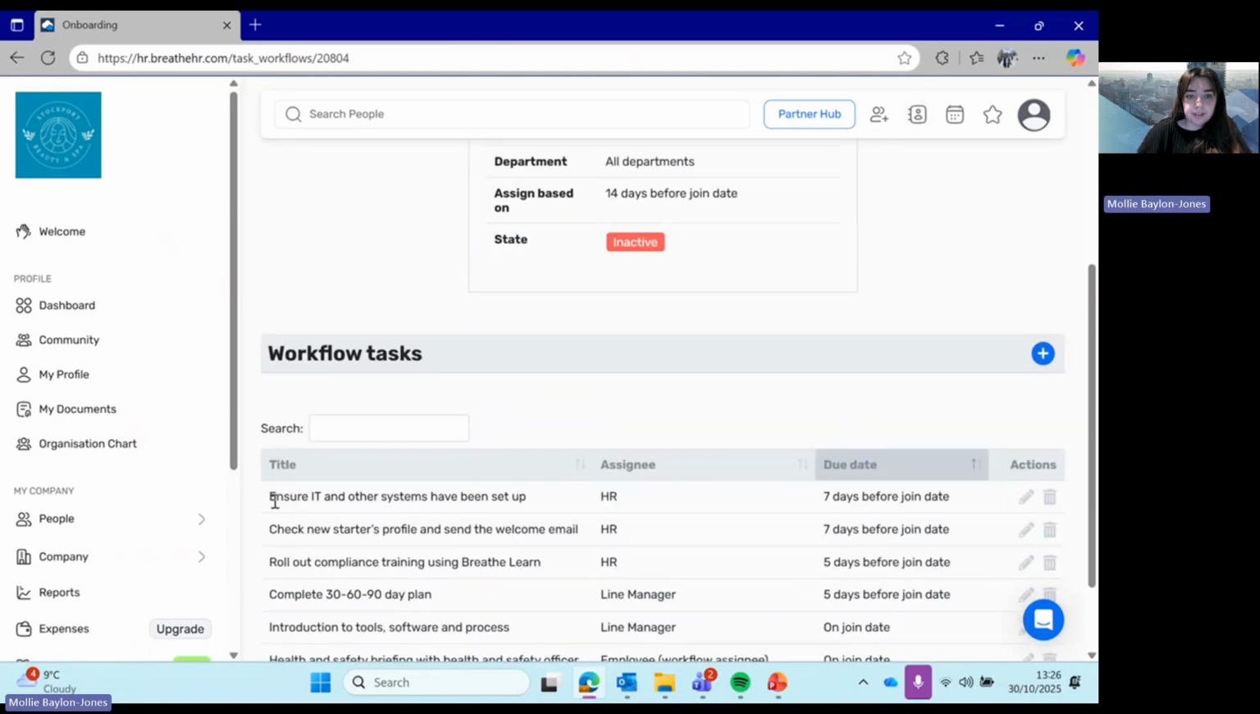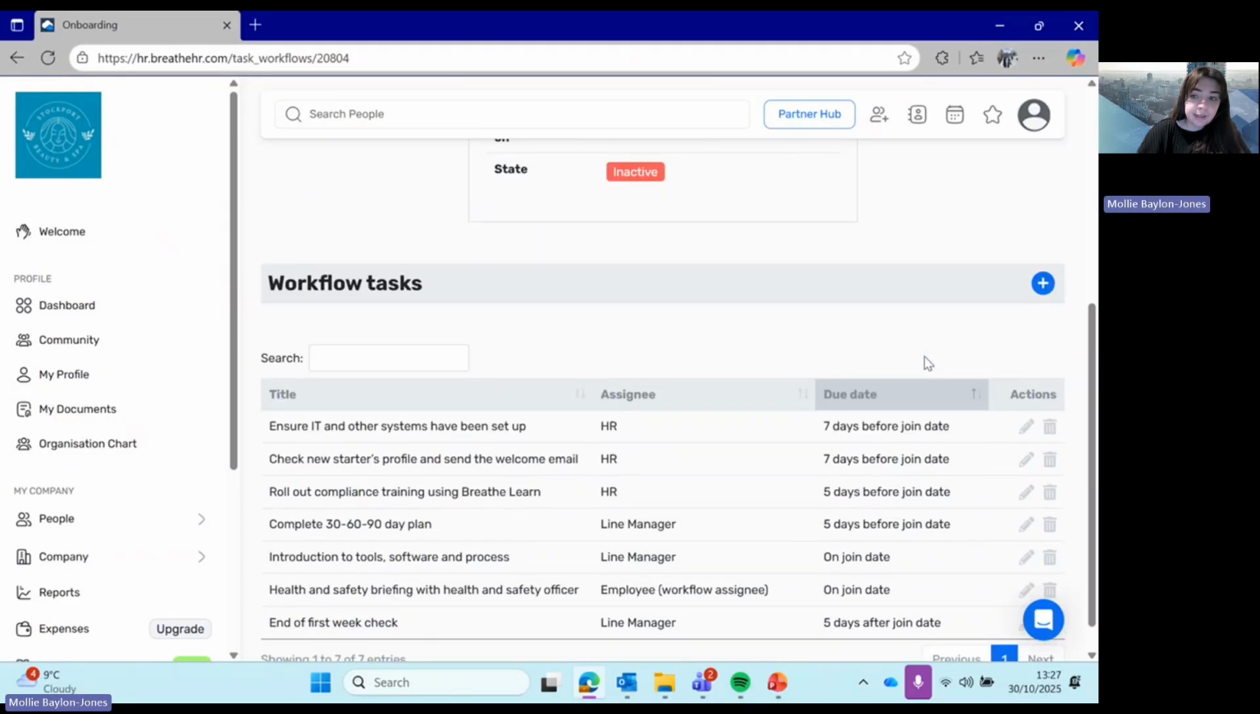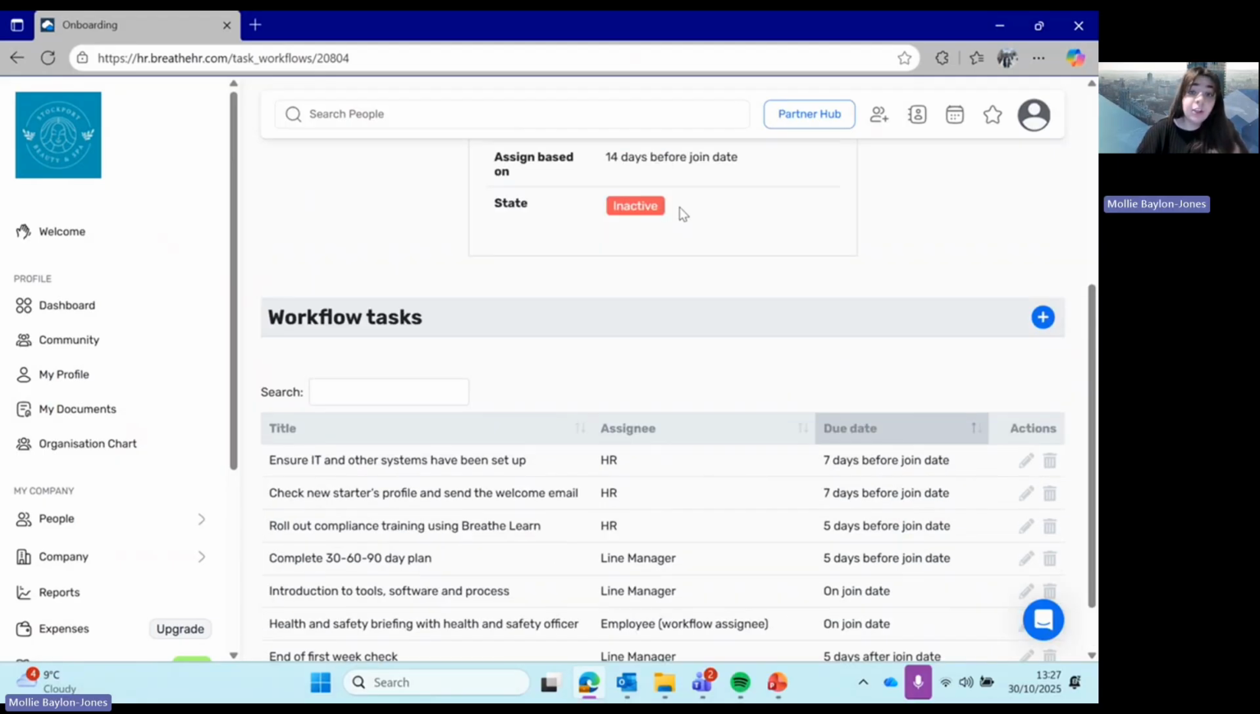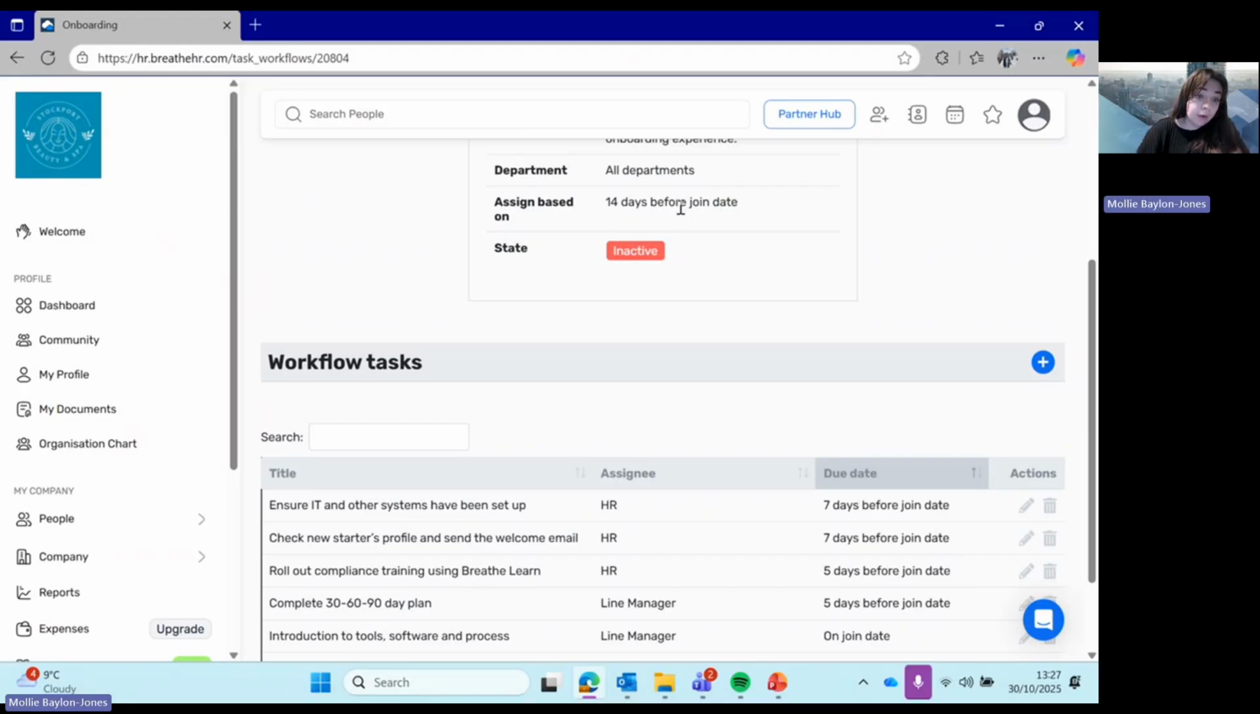For example, this ensure IT and other systems have been set up, that will be assigned to HR 7 days before the employee's join date. Then you've got induction tools, software and processes assigned to the employee's line manager on the join date. End of first week check assigned to the line manager. They will all get these tasks on their profile and they'll get an email to say you've got a task. So it just allows for standardized processes when onboarding, when offboarding, when doing sickness procedures, anything like that. It's just standardized, which is really good.